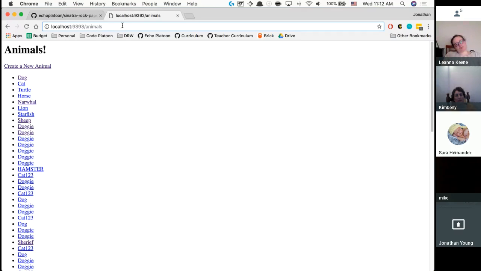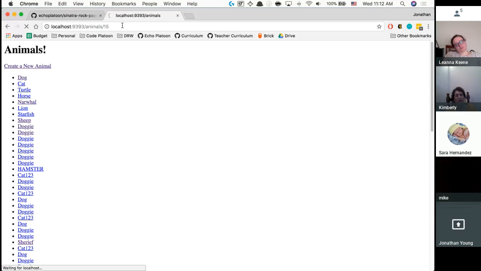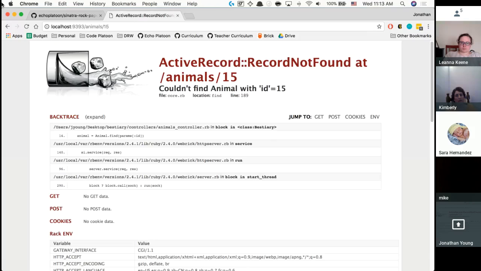Now that animal had an ID of 15. So if I go back to /animals/15, it's going to say, actually, I couldn't find an animal with 15 because I've actually deleted it from the database. So what happens to ID 15? It stays invalid forever, because it's like a deleted record. It's good for record keeping overall, right? I remember that concept a little bit. It makes sense, but I remember the concept.